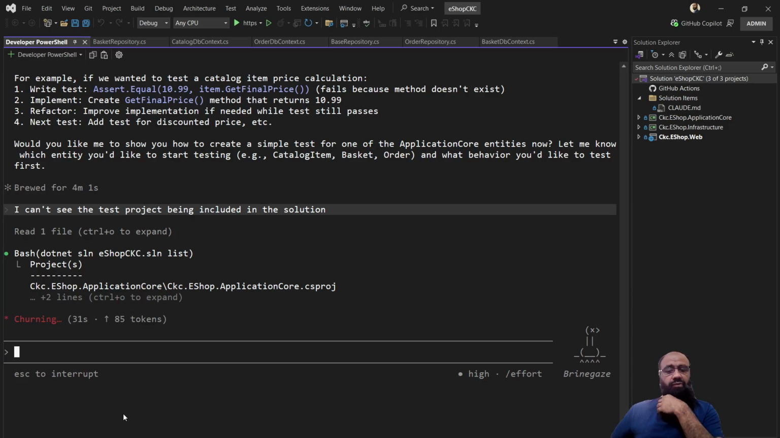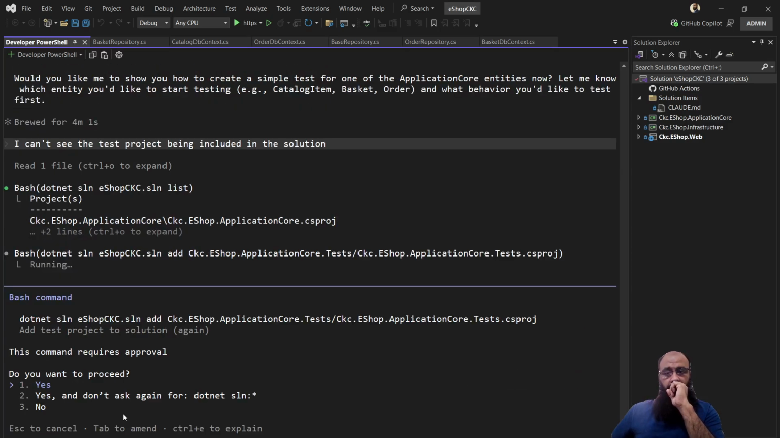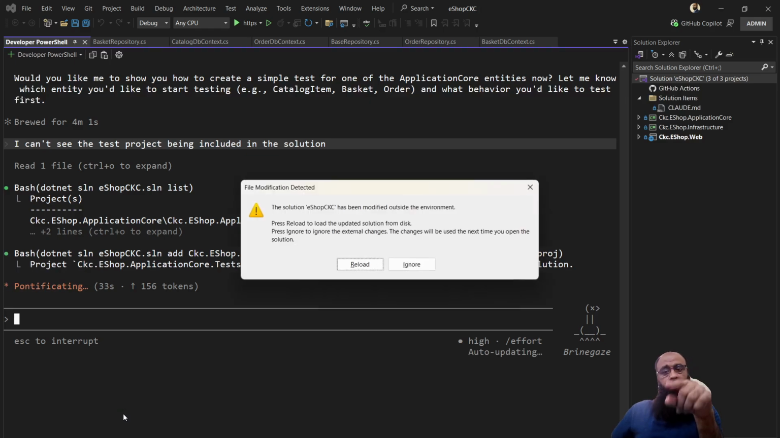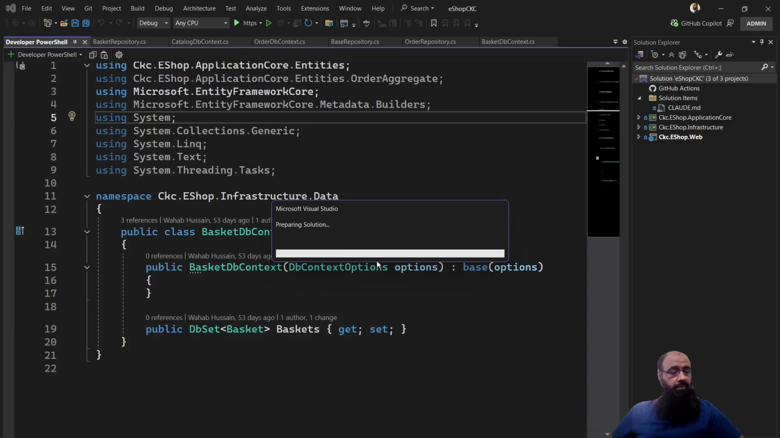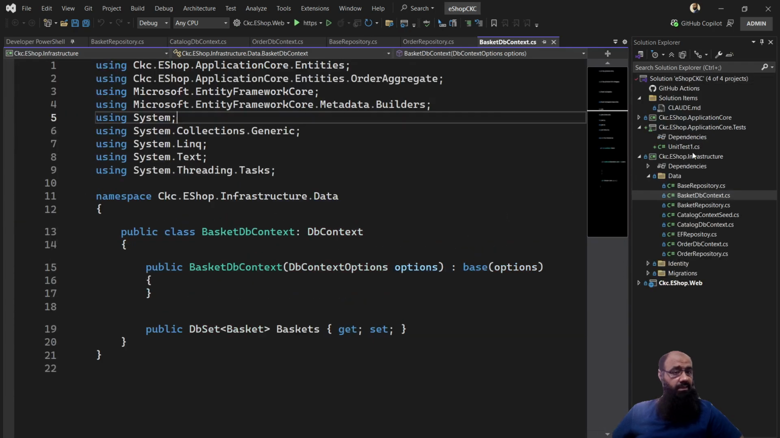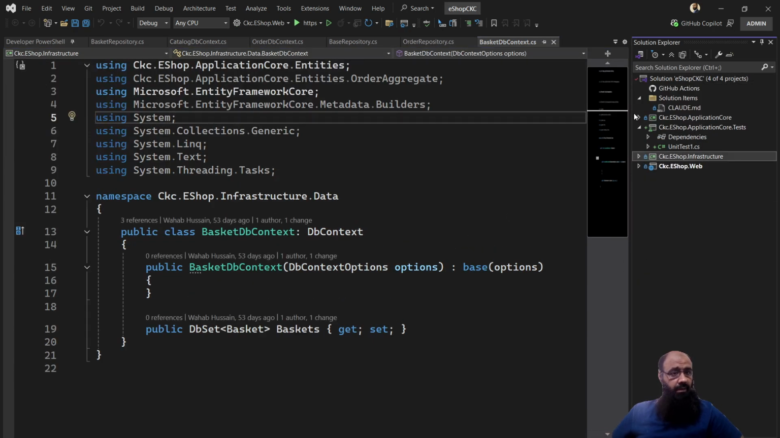Will it be able to find this project or not? This command, .NET solution add. So now it's trying to add it. So I'm allowing it, and I am going to reload it again. So you can see the tests are there. So we have our test project set up.